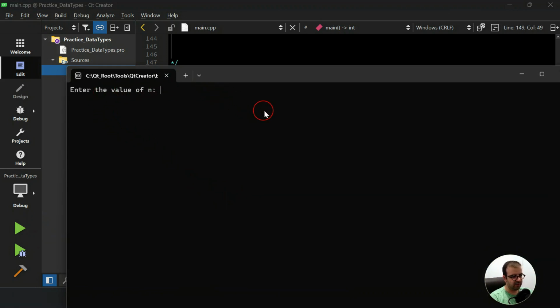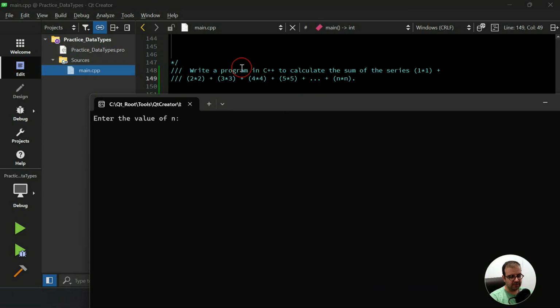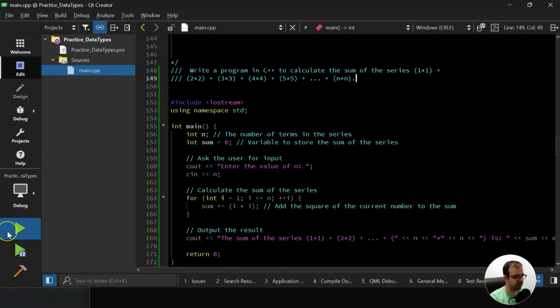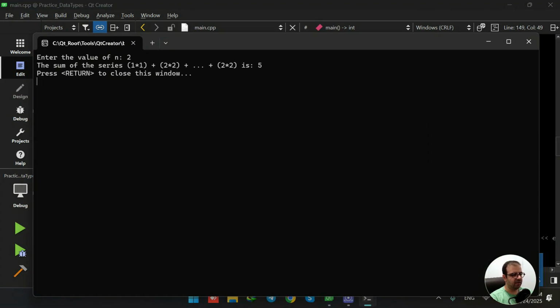So enter the value of n. So we saw that it can go until n multiplied by n. So if I want to have only the calculation of the sum of this series for the first part, I would say number 1. So only 1 multiplied by 1 is calculated and the output is 1. Okay. So when I run the code one more time, when I type down 2, we are having 1 multiplied by 1 plus 2 multiplied by 2. So this one is 4, and this one is 1. 4 plus 1, the output is 5.